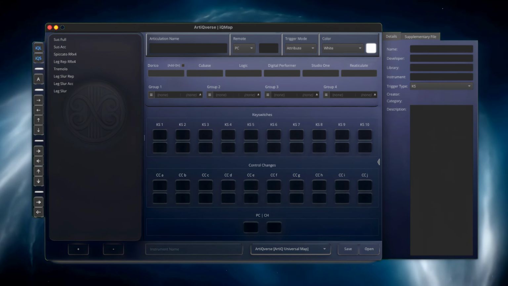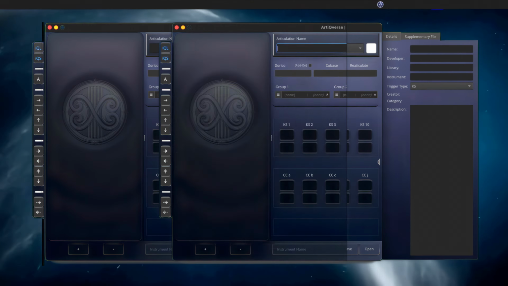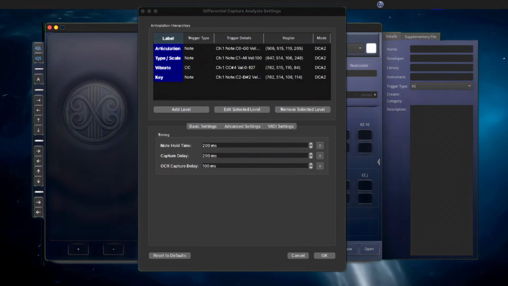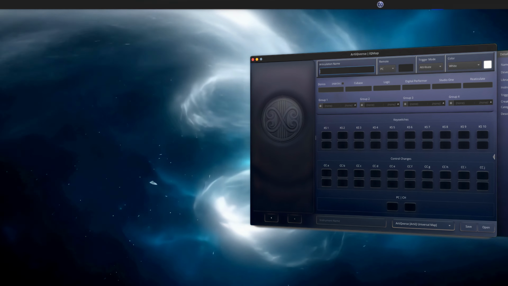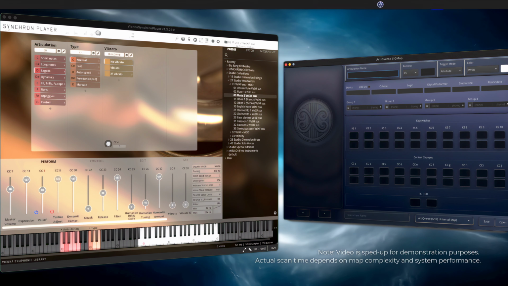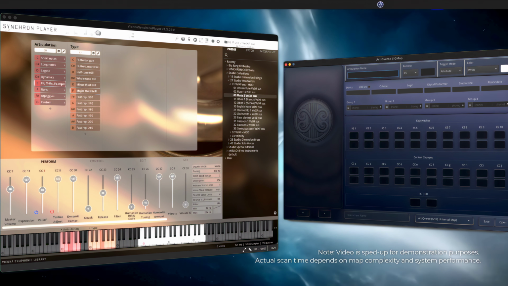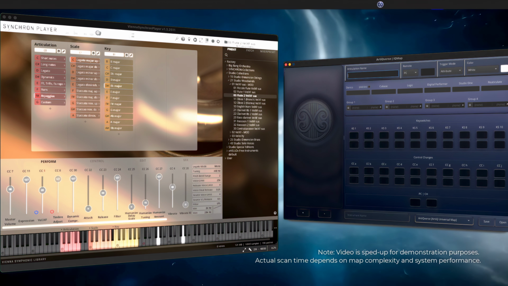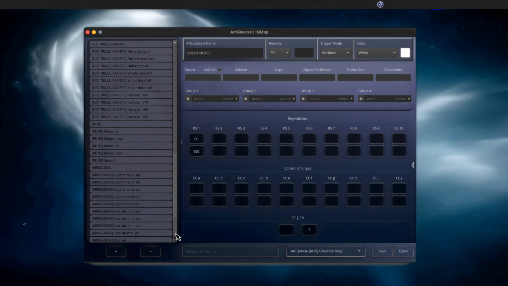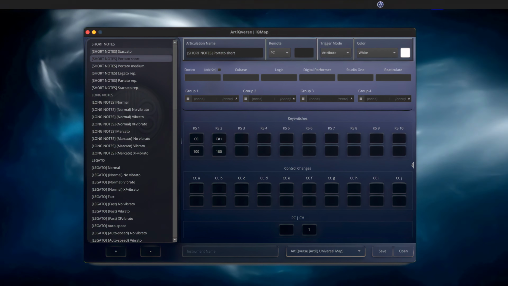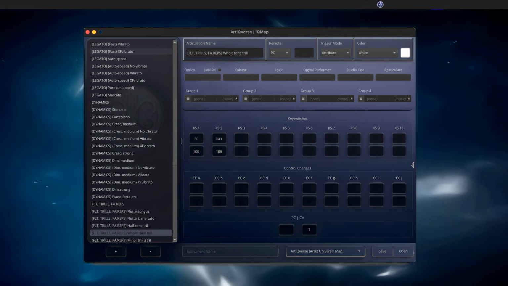No more tedious typing. For power users, there's iQLense Pro, an optional upgrade that transforms your workflow with automated scanning. Pro doesn't just capture names, it captures everything. It automatically sends MIDI triggers to your instrument, watches for interface changes, captures both the articulation names and their associated key switches, CCs, or program changes, then builds your complete map automatically.